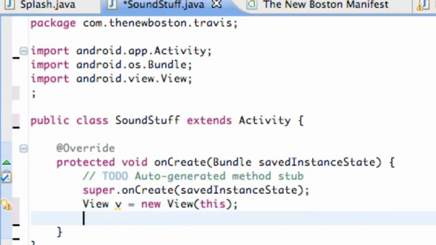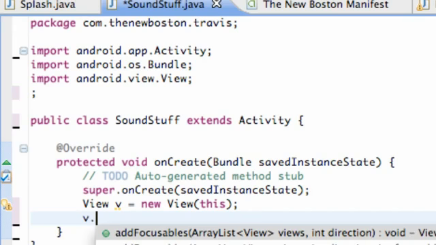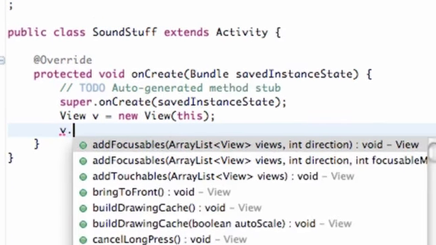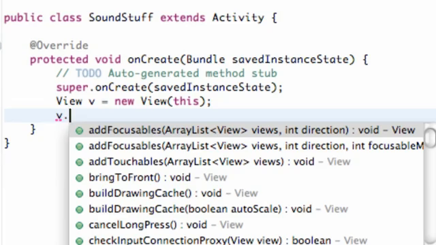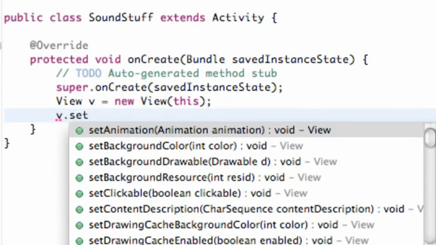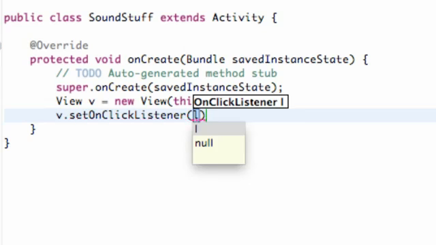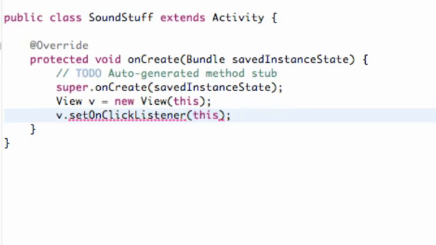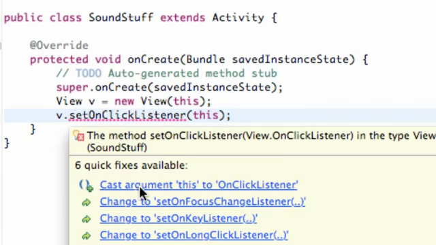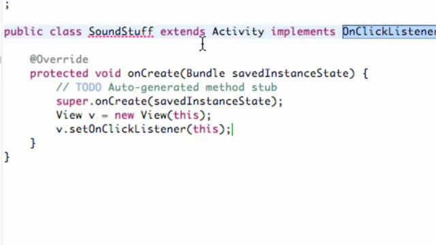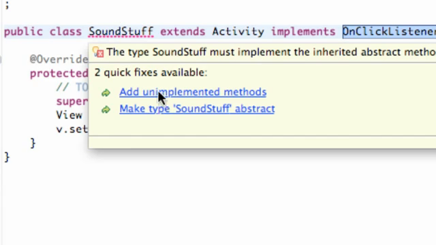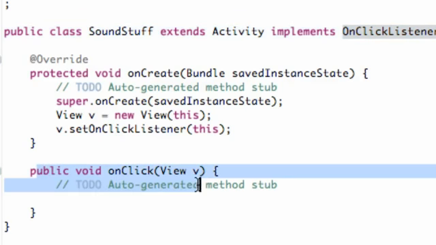Now what we're going to say is v.setOnClickListener, because whenever they touch the screen, we could say onTouchListener as well, but we're going to do onClickListener, and then we're just going to say this, and we're going to let this activity implement the onClickListener so we can use the method there. Then all we have to do is add the implement methods, and we have our onClick method.